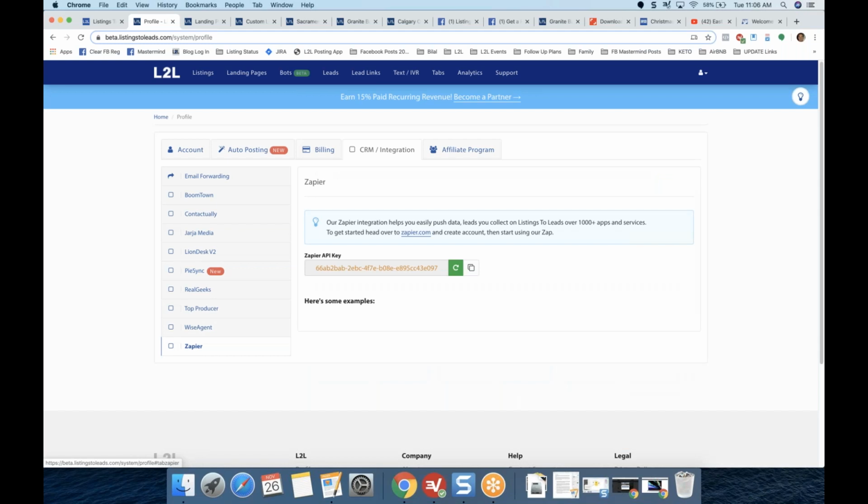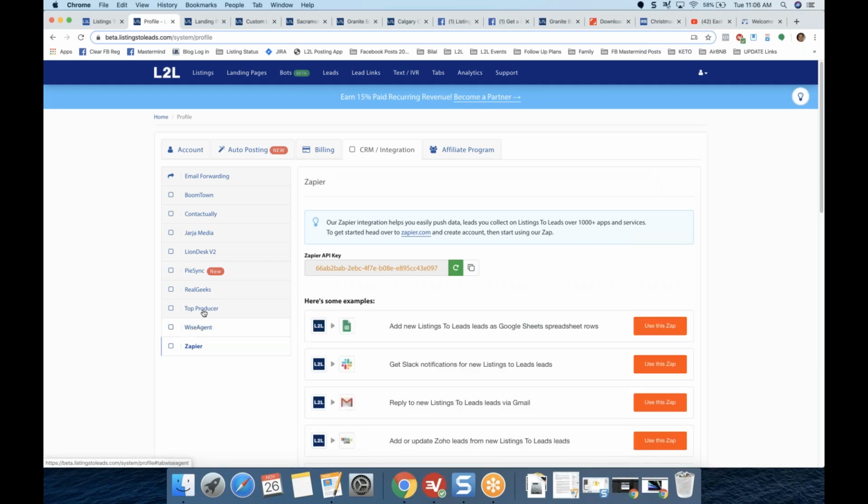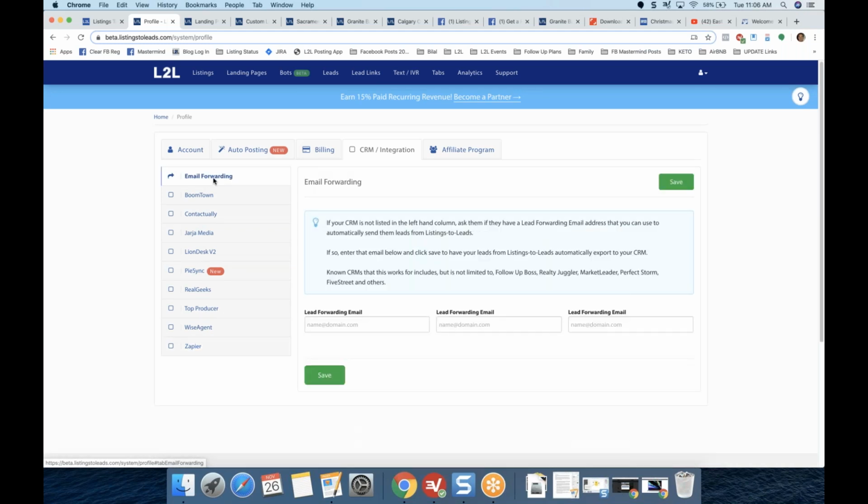And then also there's Zapier down here as well. If none of these work for you, you'll notice under email forwarding, a lot of the other CRMs that are not listed here, including these, but not limited to these, give you a lead forwarding email. You can just drop in here, and that will send those leads off to your CRM.